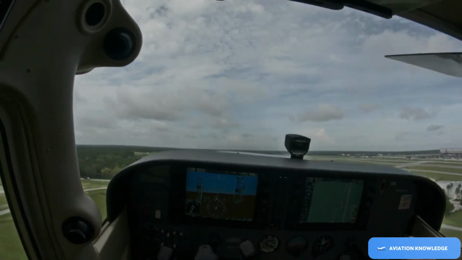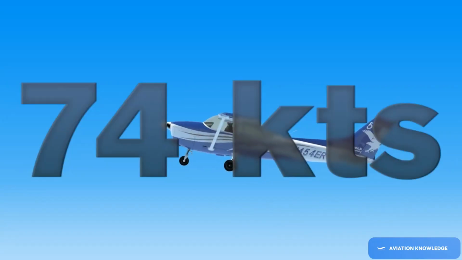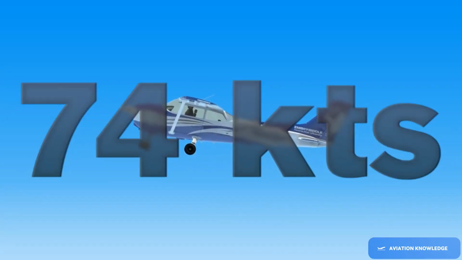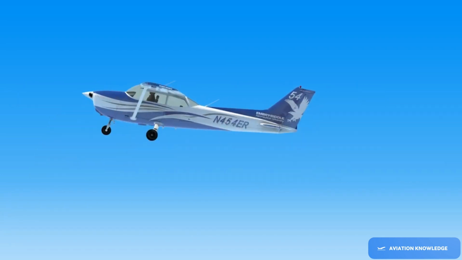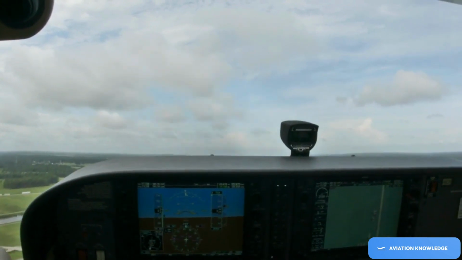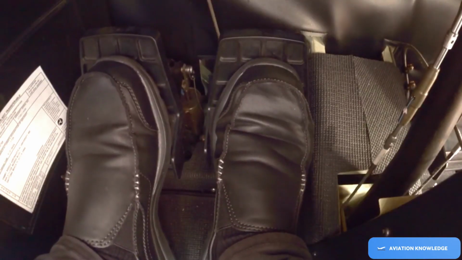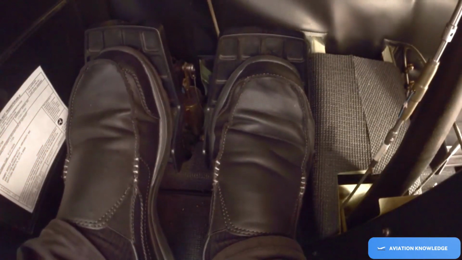Maintain this pitch attitude as you continue to climb out. The goal is to maintain 74 knots. This is the airspeed that gives you the best rate of climb, and is also known as VY. You should visually confirm you are climbing using outside references, and that your vertical speed indicator is showing a positive value. Next, while climbing out, you should momentarily step on the brakes.